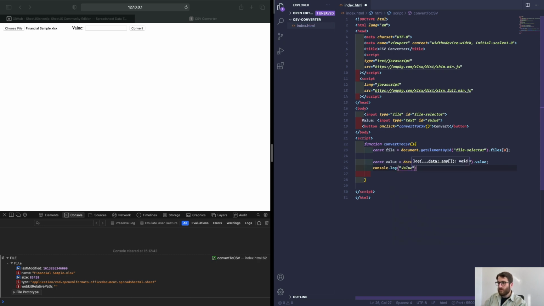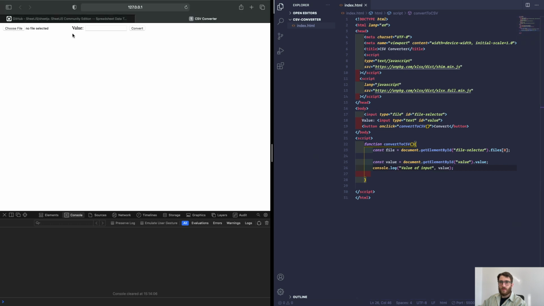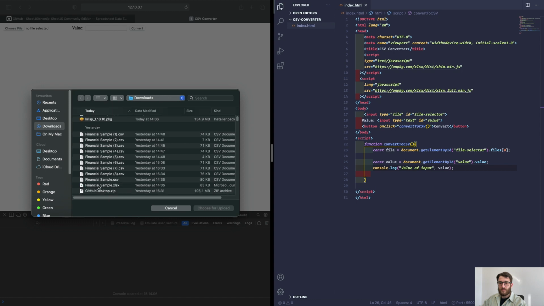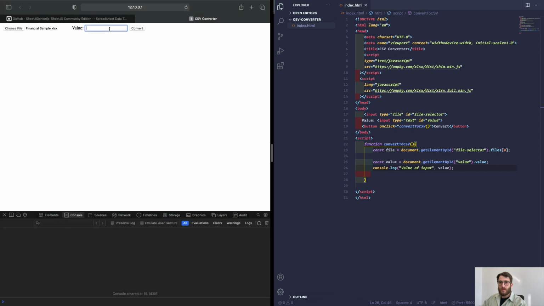And the value of the input should be inside value. All right, so we choose a file and we've got the value here called 123. So convert, and we should see 123. Perfect. So now let's get going.